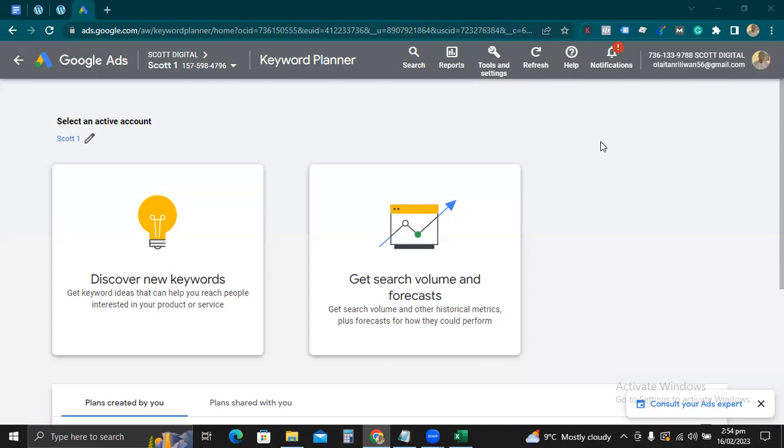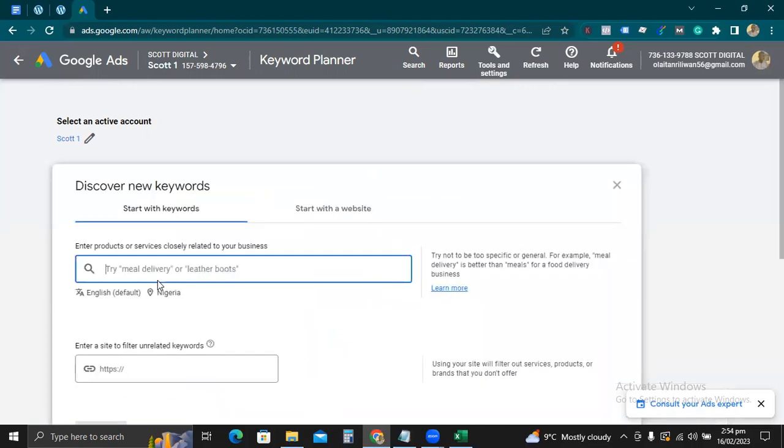So the first tool I use to get this done is the Google Keyword Planner tool by Google. You go to Google Keyword Planner, just log into your Google Ads account, come to Google Keyword Planner, come to discover new keywords. This is where you go. Come to discover new keywords.